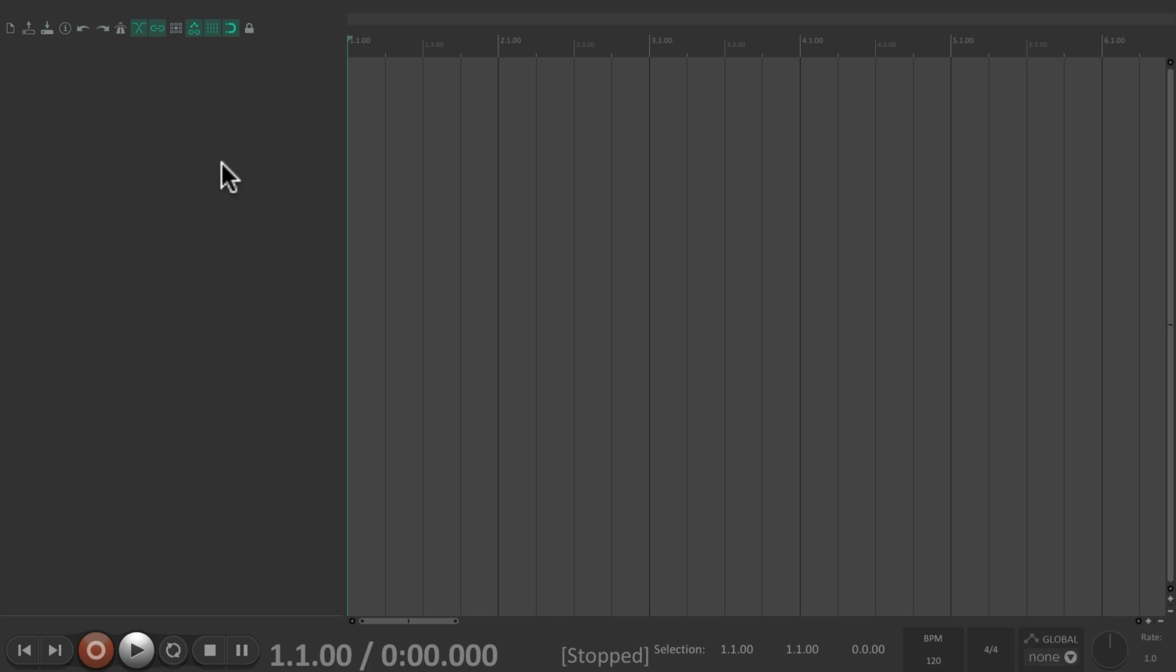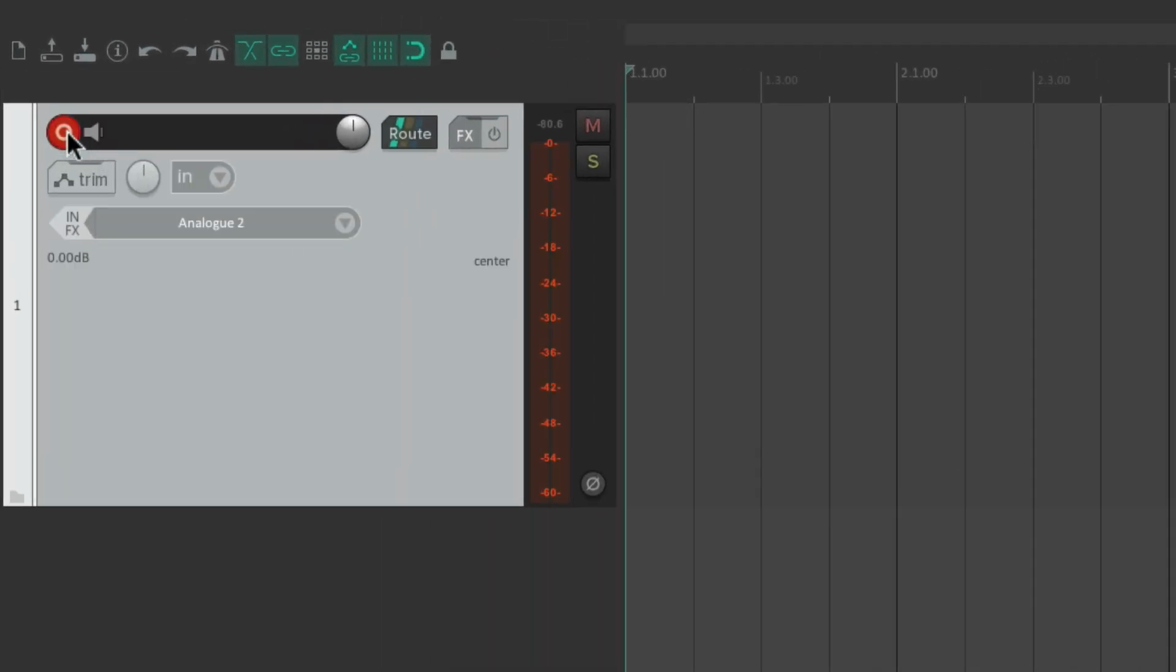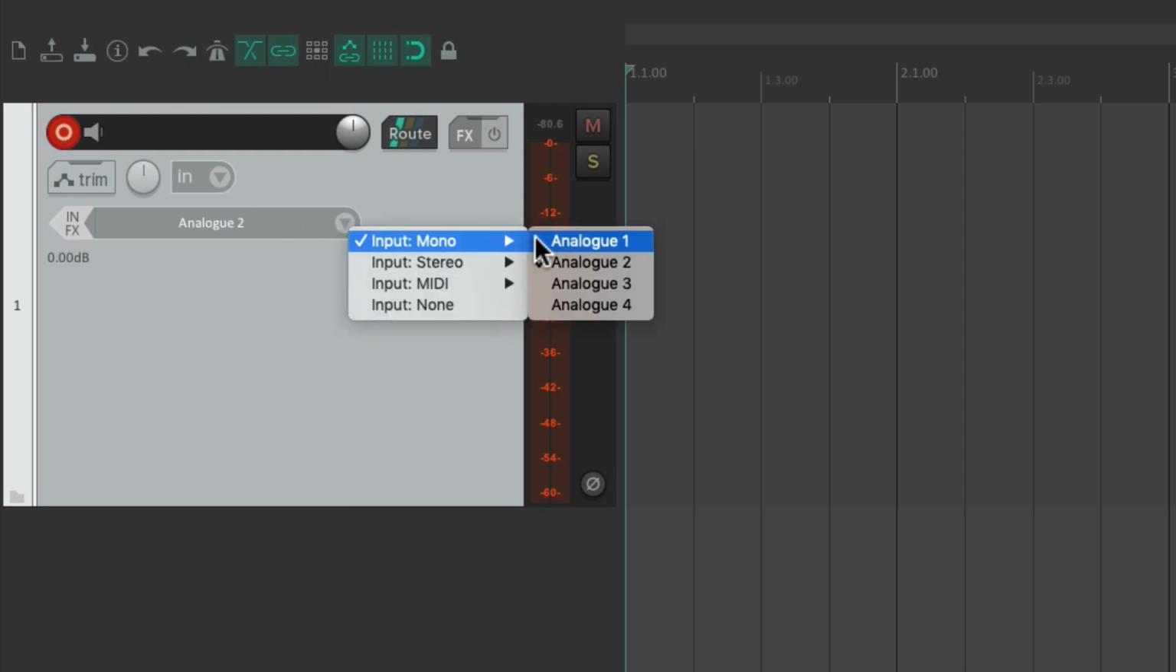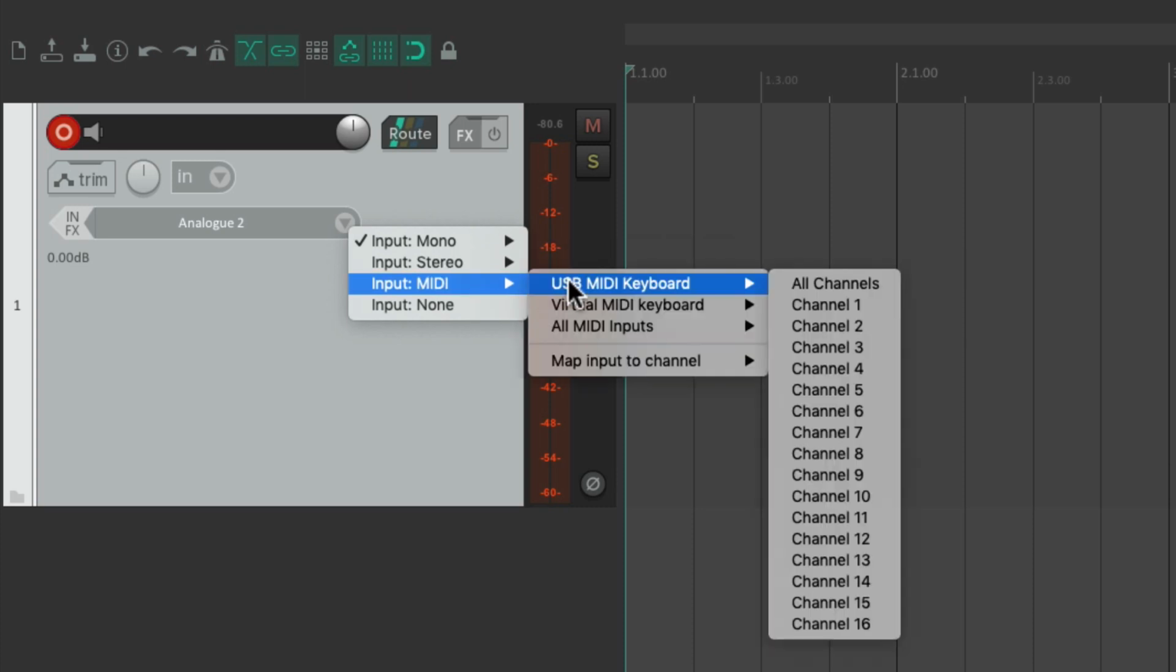And now if we create a new track, we can put it into record. And instead of using our audio inputs right here as mono or stereo, we could choose MIDI. And here's our USB MIDI keyboard. And we'll set it up to be all channels.